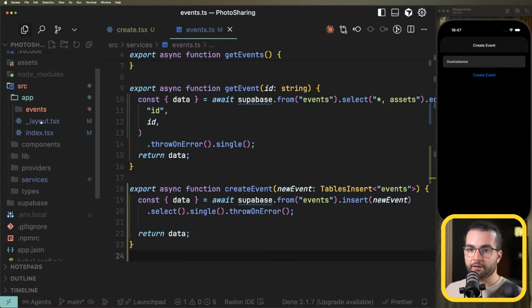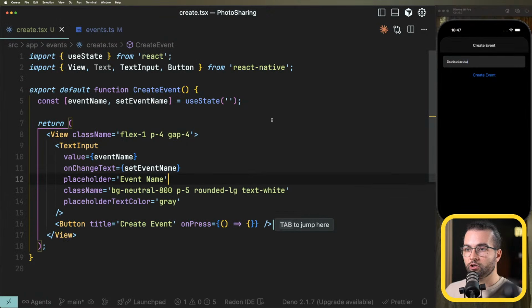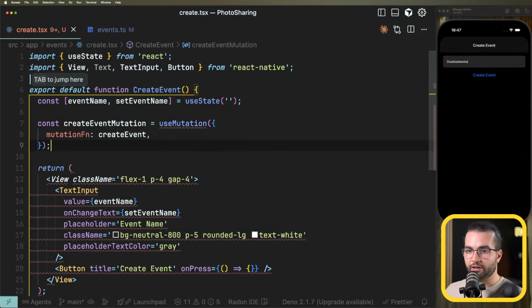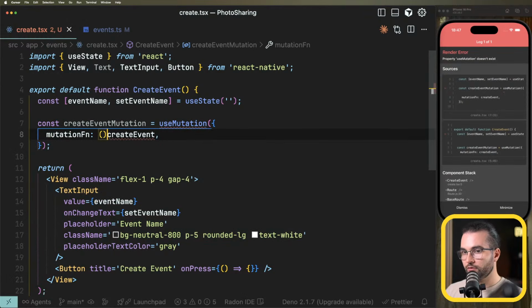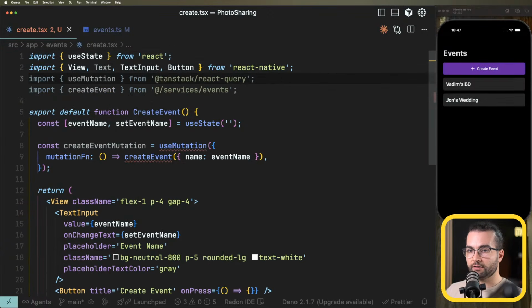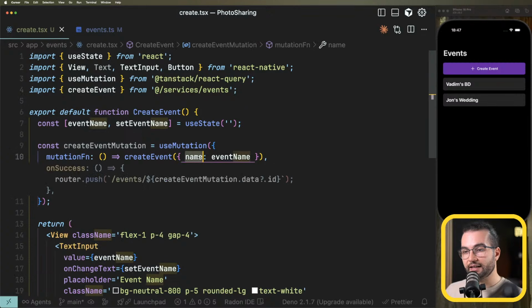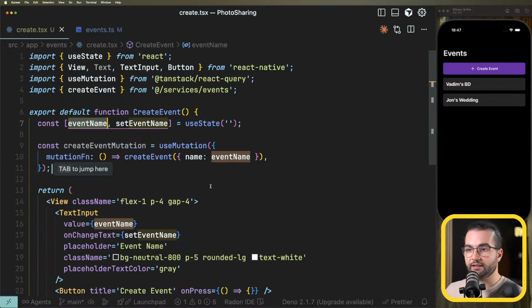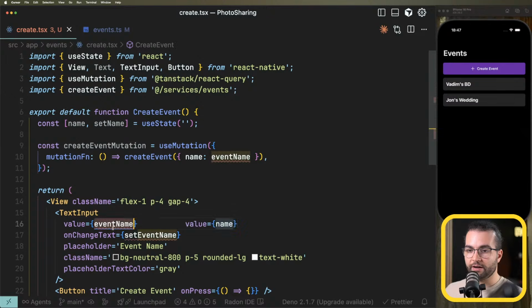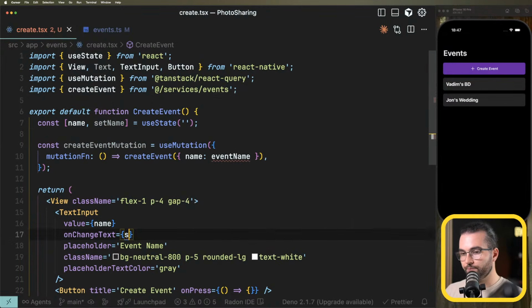Now back in our application, create. We need a mutation here. Create event mutation. The mutation is going to call the create event from our services, and we're going to send as the name of that event the state event name, which maybe we can even simplify with just name, not event name.